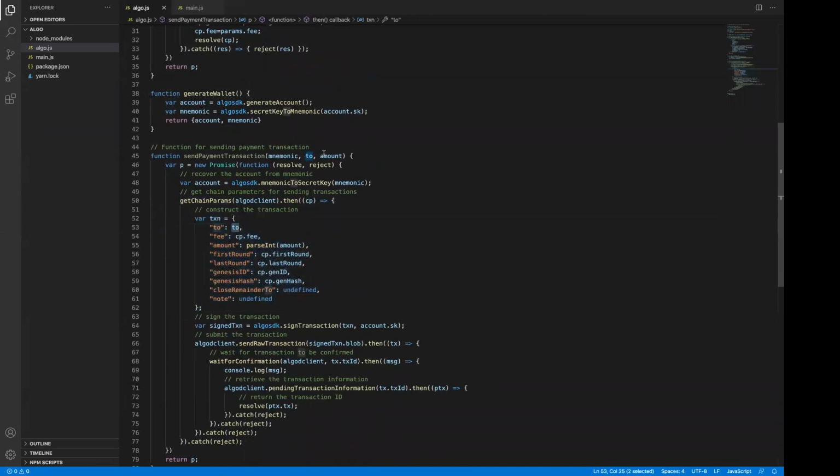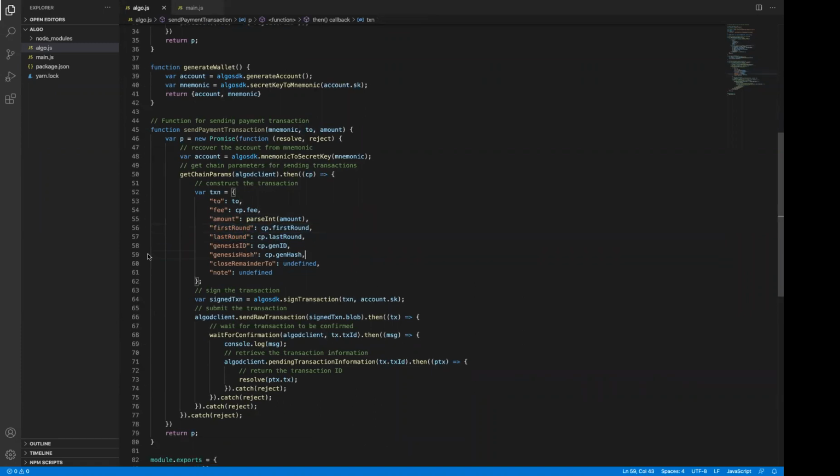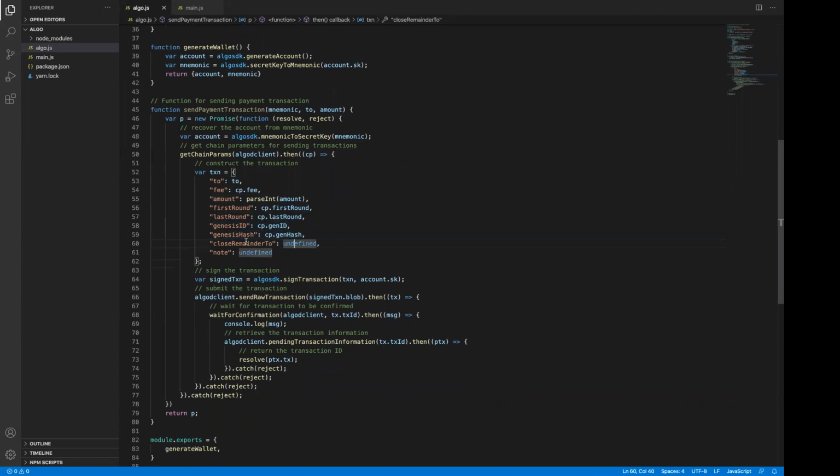To will be the receiver of the transaction. The fee, the transaction fee, will be the parameters you get from the blockchain. And the amount is the amount of tokens that you want to spend. The first round and last round are parameters that you can set for the timeout of the transaction. The genesis hash ID and genesis hash are just two metadata for the transaction. And also here you can set a close to transaction ID.